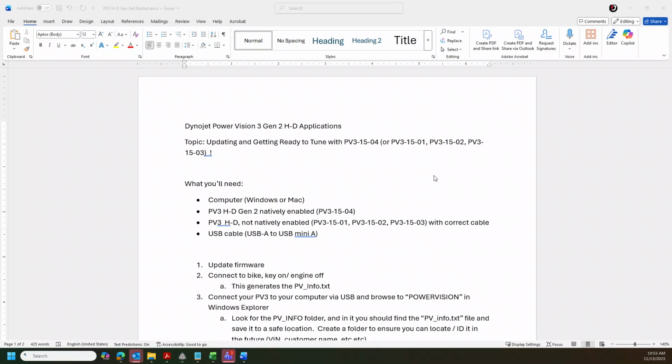Let's talk about what you're going to need. In order to interface with a Gen 2 application with a Dynojet PowerVision 3, there's two flavors of PowerVision 3 that you're going to find out there in the wild. Technically four, but we're going to keep it as two today. This PV3 1504 is enabled for Gen 2 applications right out of the box. These other older versions, the 1501, 02, and 03, are going to need a little extra work.